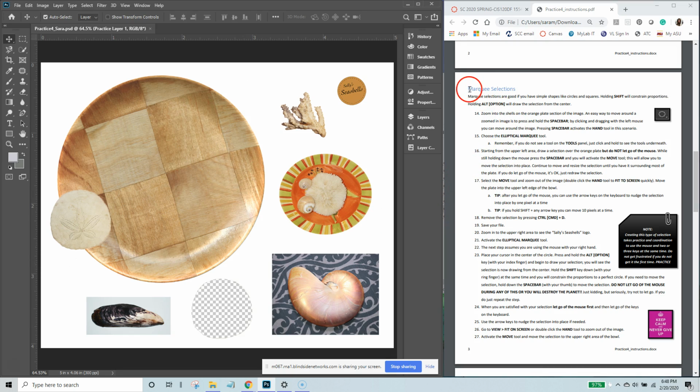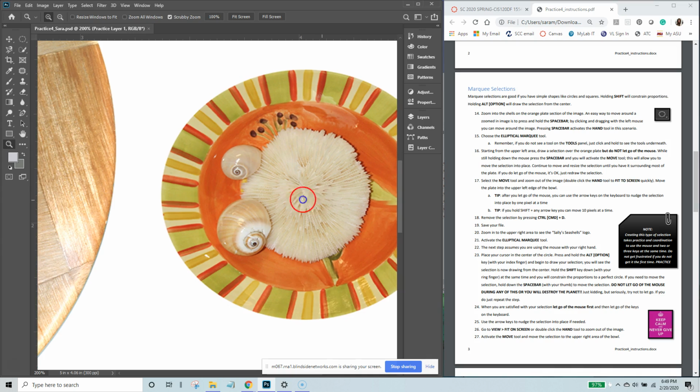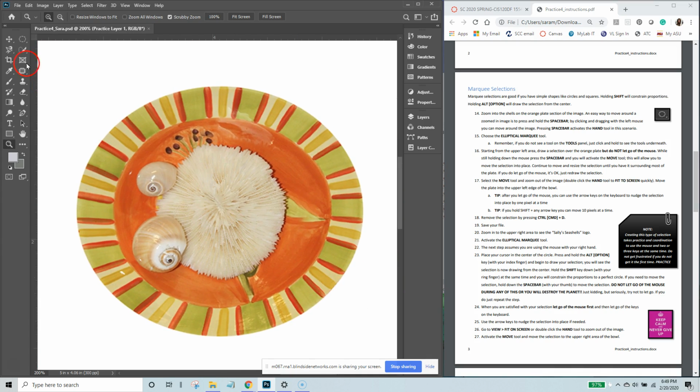Okay, so moving along, now we're going to do the marquee selection. So marquee is good for rectangular marquee and elliptical marquee. I'm going to choose the elliptical. That's really good if you have something that looks like a circle, right? So this kind of looks like an oval over here. So I'm actually going to zoom in to my plate of seashells, right? Okay. And I'm going to click the elliptical marquee. So now I want to select just this, right?